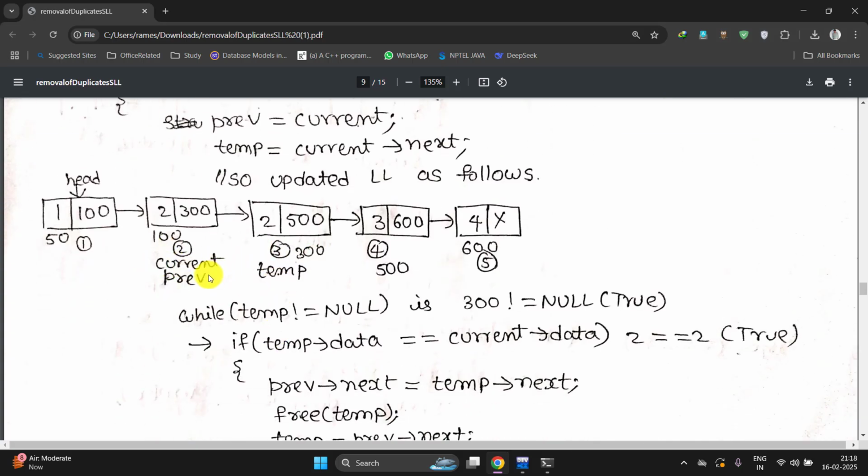So current and prev are pointing to the second node only, and temp is at the third node, the 300th location. Now we are in the inner loop and we have to check whether temp data and current data are equal or not. Temp data is 2 and current data is 2, and there is a duplicate element. We have to delete this temp.